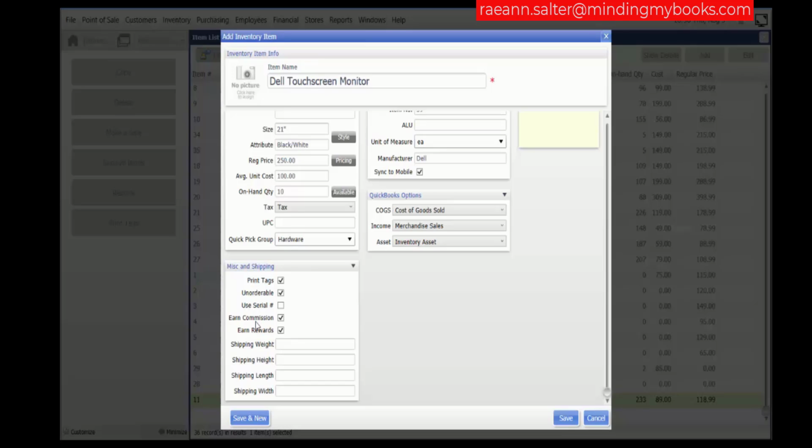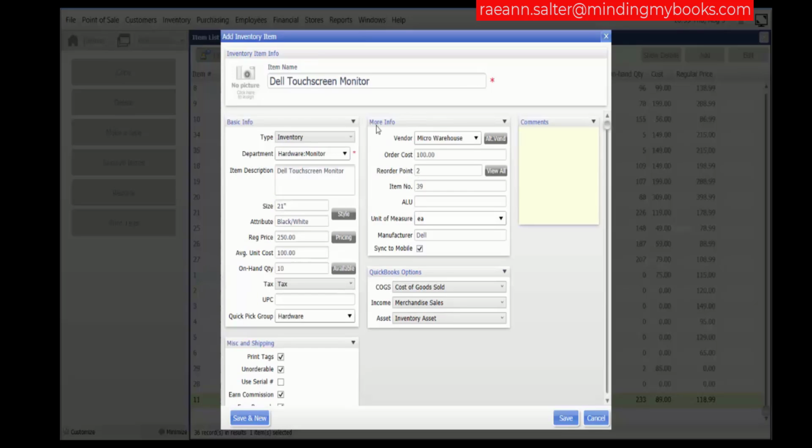You can choose whether or not your sales can be calculated in commissions for your employees. You can also choose whether this item can be part of your rewards program. If you ship this item, you can enter your shipping specifications to use when shipping the item. Underneath the QuickBooks Options box, if you integrate with QuickBooks Financial, you can choose what fields this item would go to for your cost of goods sold, your income account, and your asset account. To add the item to your mobile device, click the Sync to Mobile box in the More Info section.